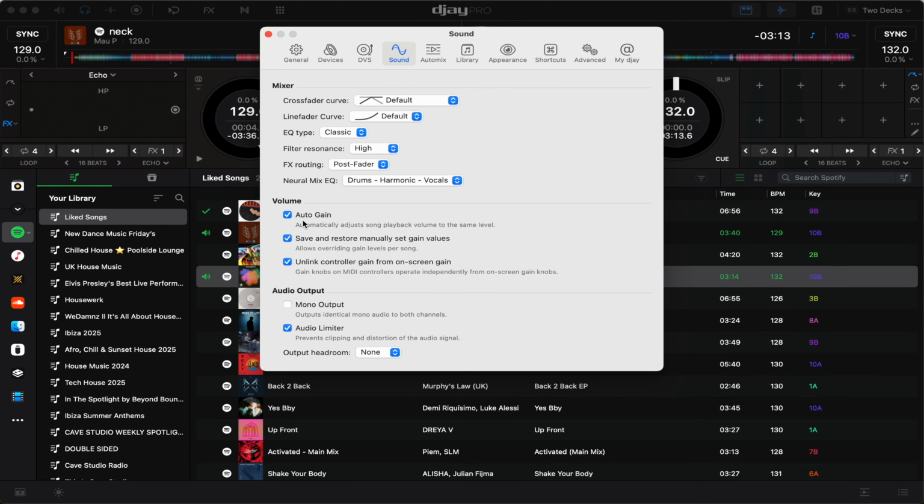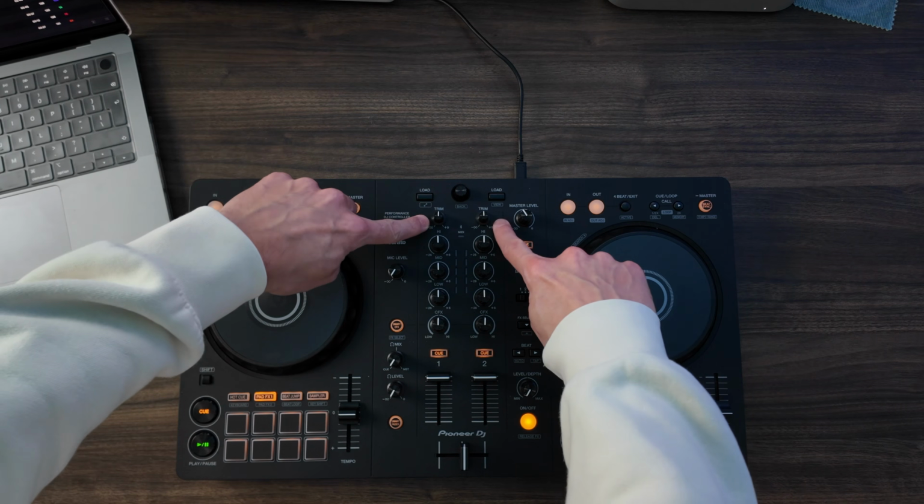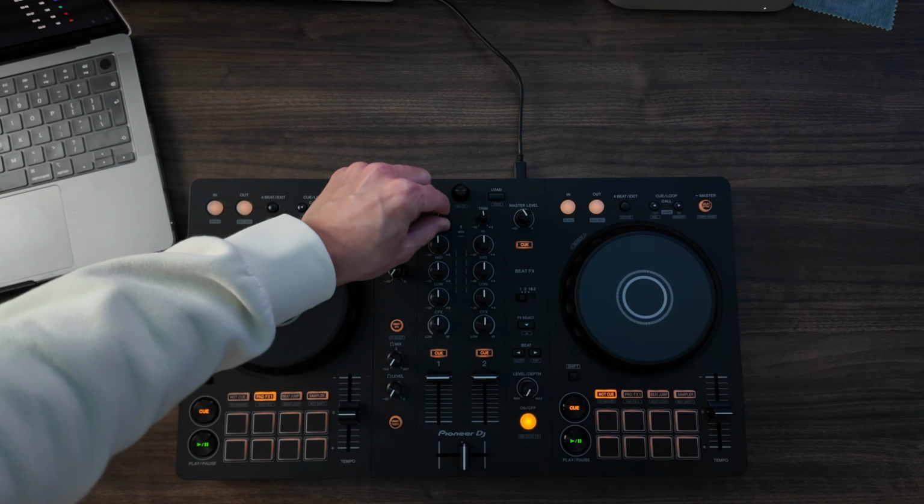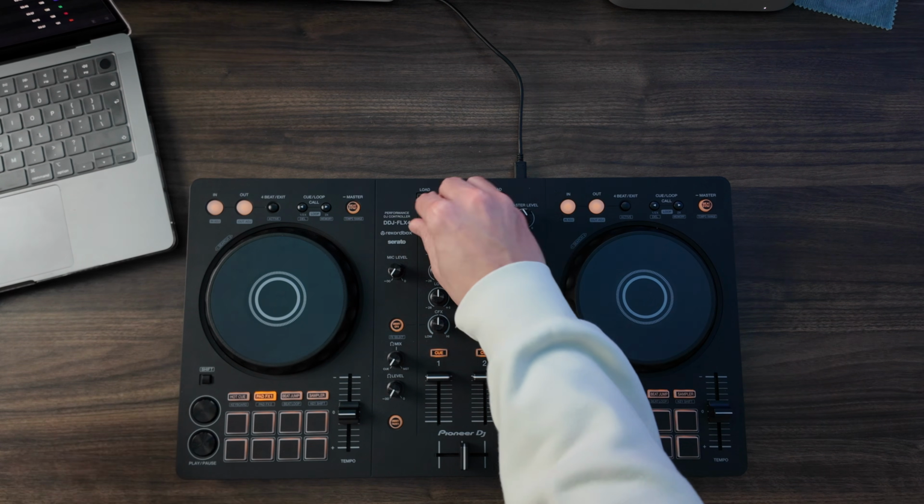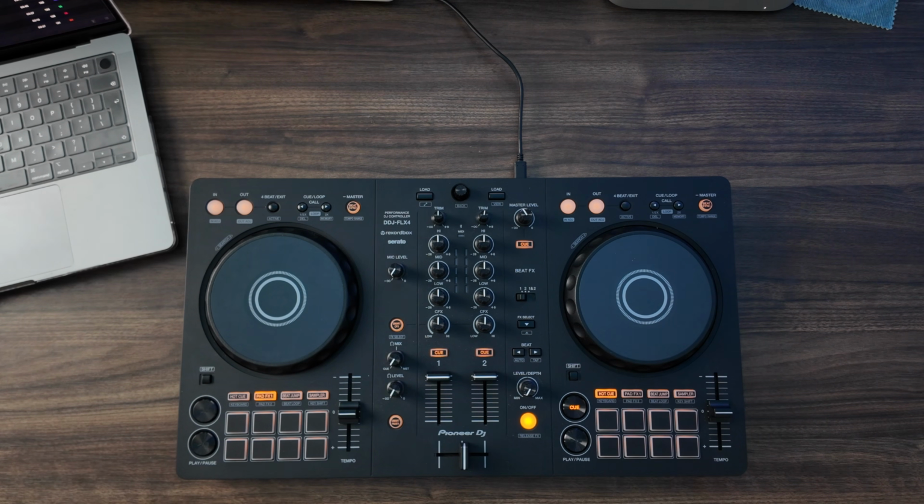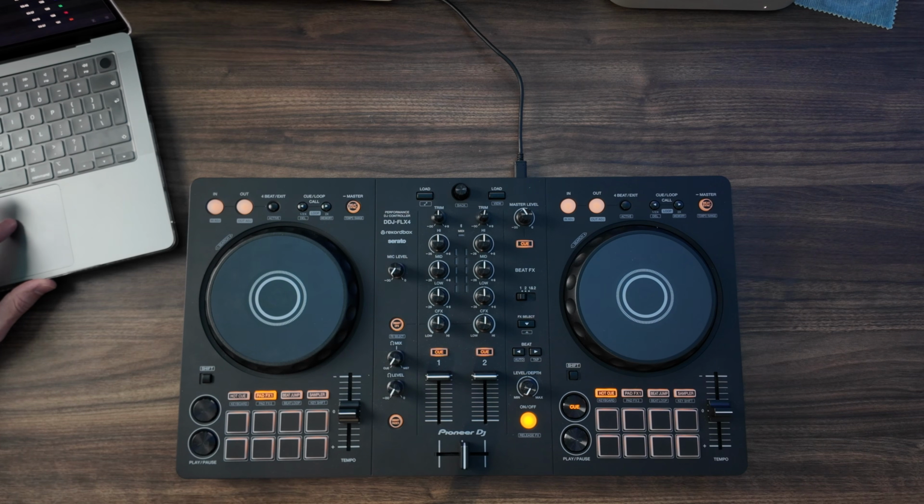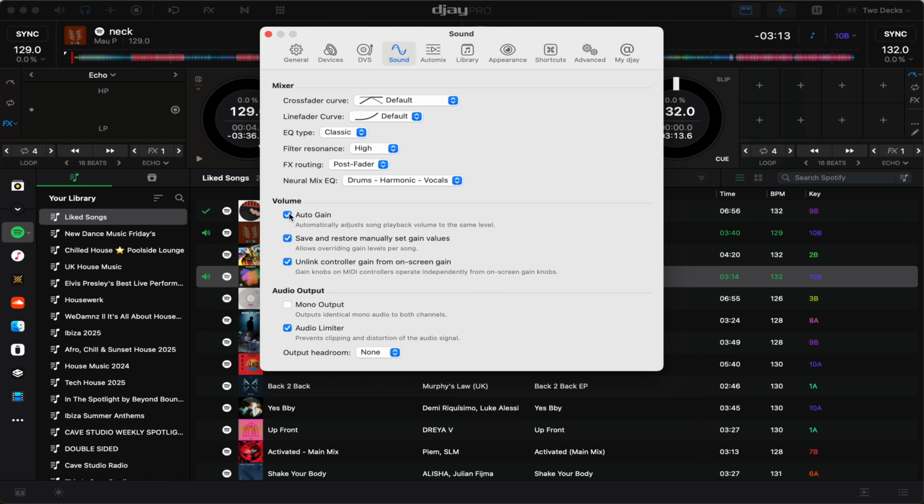And also, make sure you have auto gain ticked on. This is actually really good because it means that you don't have to adjust your trims too much. So if you have songs that are recorded at different volumes, this auto gain will actually match the volumes of songs. So I make sure that I have that ticked on. So that's actually really, really good.